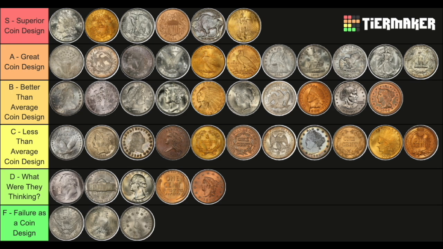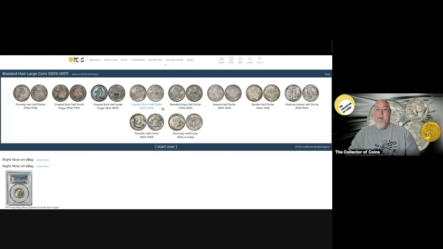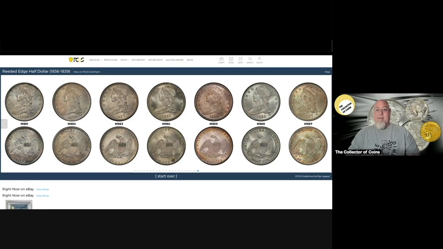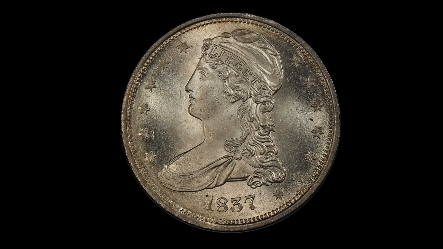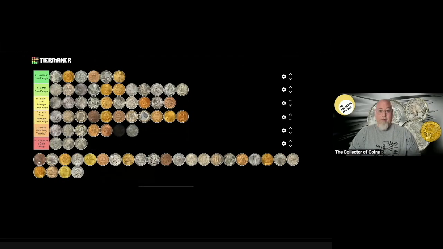All right, so we're going to go back to half dollars, some of our early half dollar designs here. We're going to look at the capped bust half dollar. I'm going to specifically call up the reeded edge version. It's the same design. Where would you rank this design? There's something about this I don't like. I feel like there is nice detailing on the actual head itself, but the coin feels naked otherwise. I would put this in D tier. D? Yes.